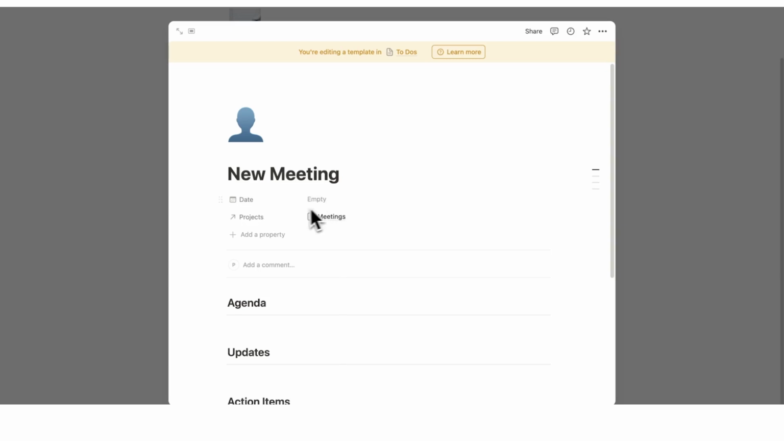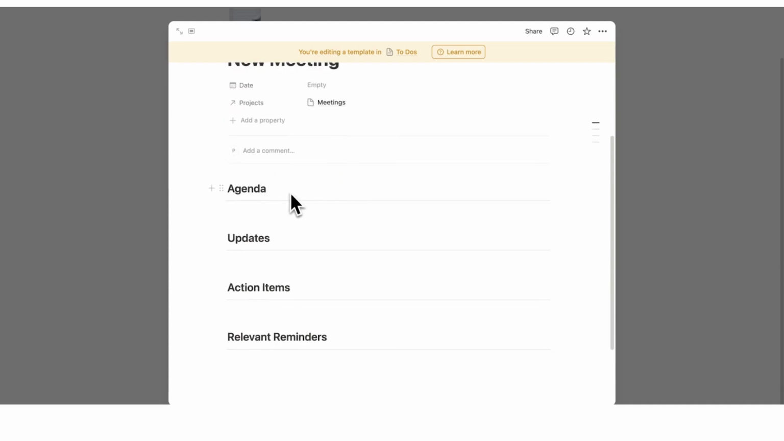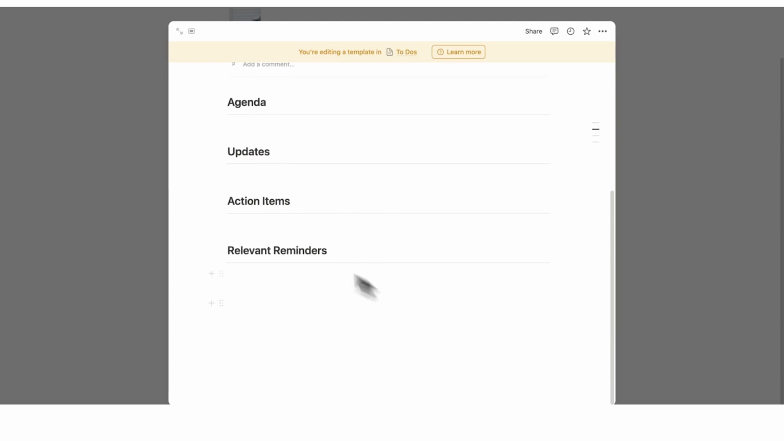You do not want to add a date for this, because when you create this, you want no default date added in here. Otherwise you have to change it every time, which is very annoying. So now we have the agenda, updates, action items, and relevant reminders.